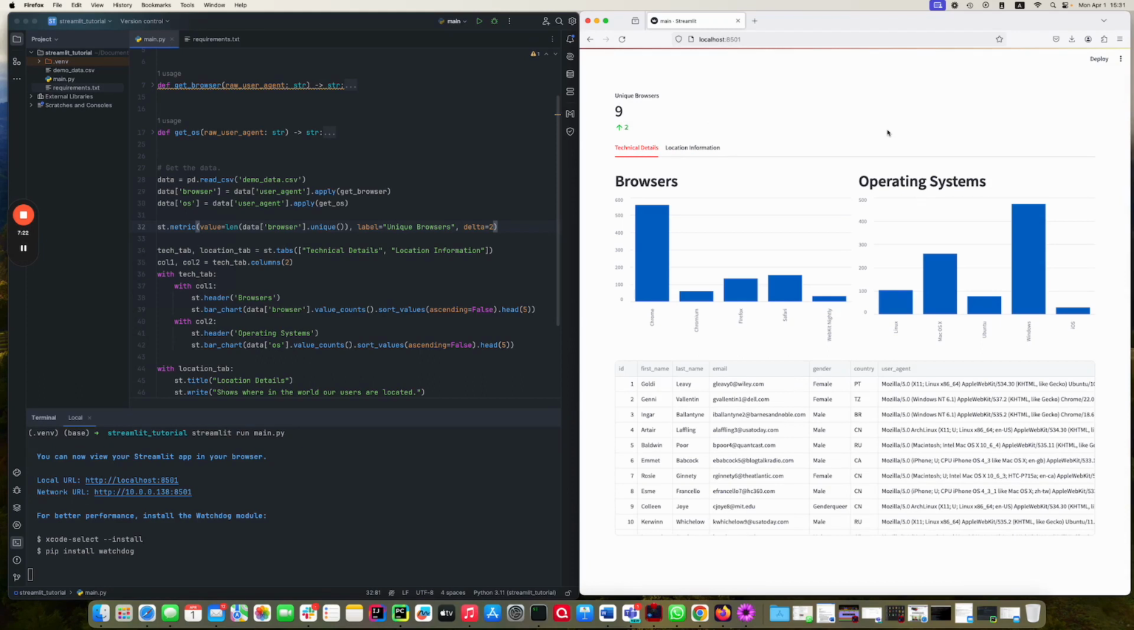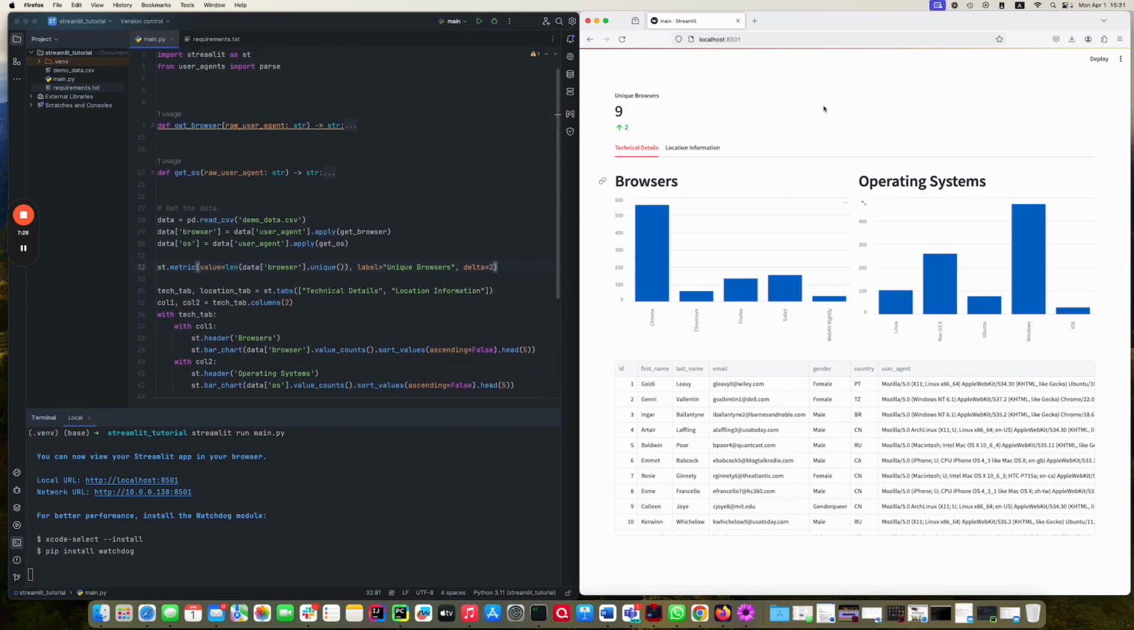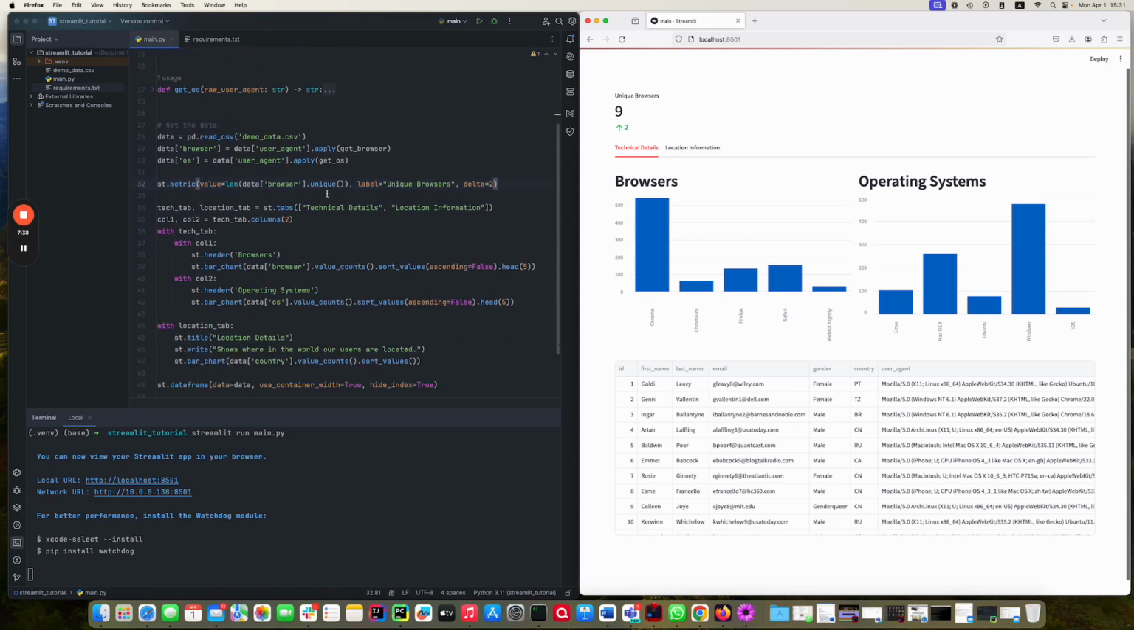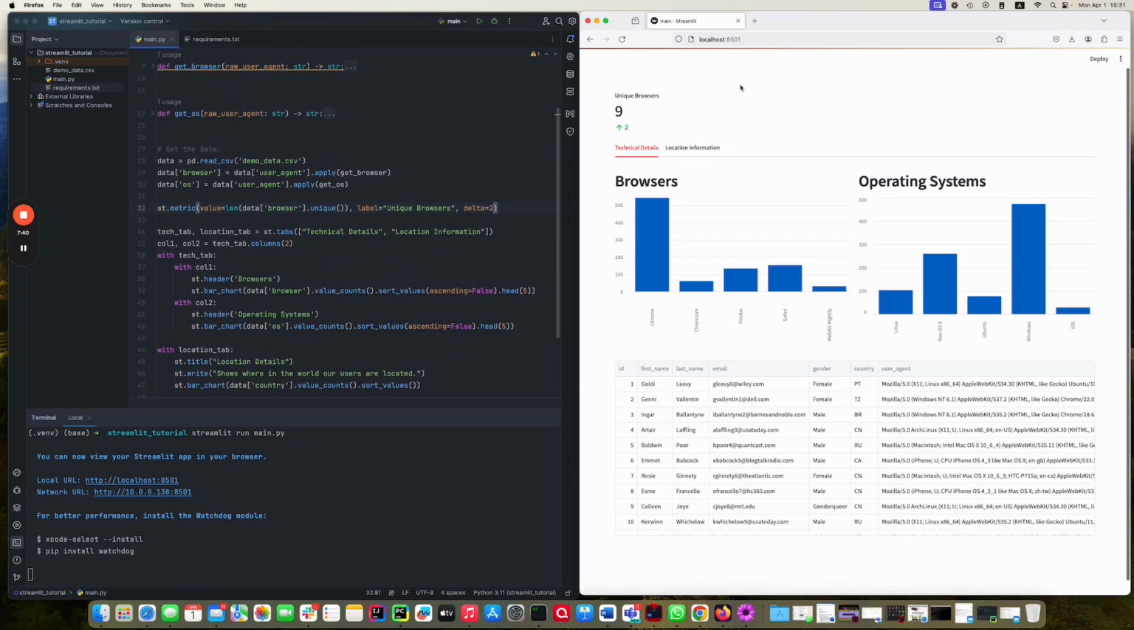So there you go. In less than 10 minutes, we've created an interactive dashboard that can be deployed really easily on virtually any kind of hosting environment. And you can see the coding for this is really straightforward. You don't have to learn any JavaScript or anything like that.